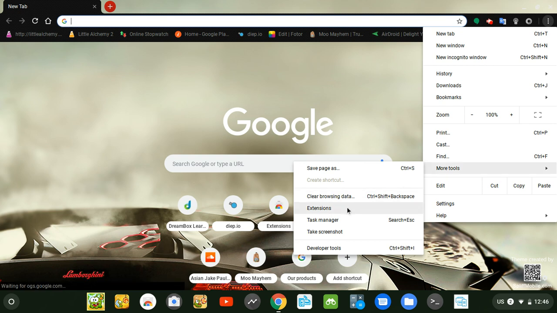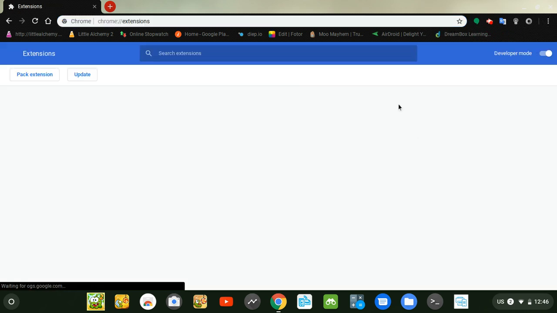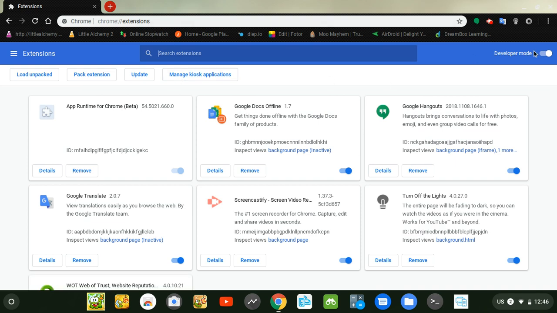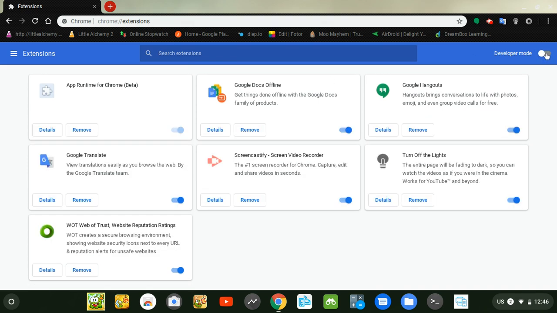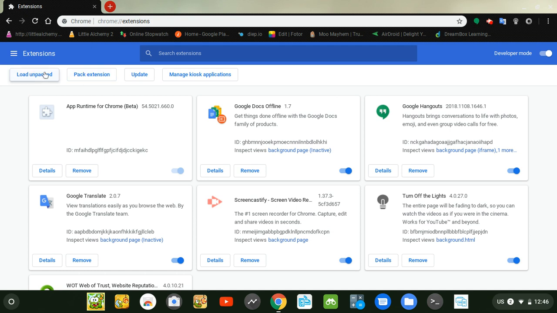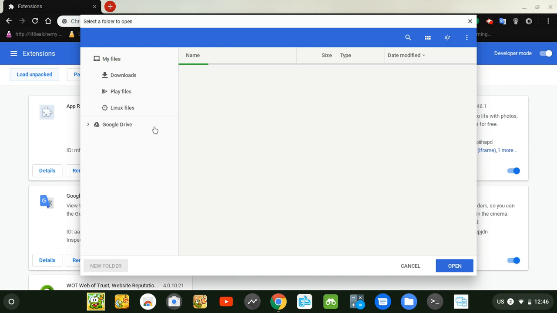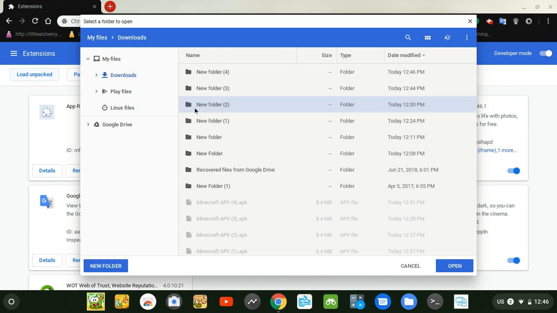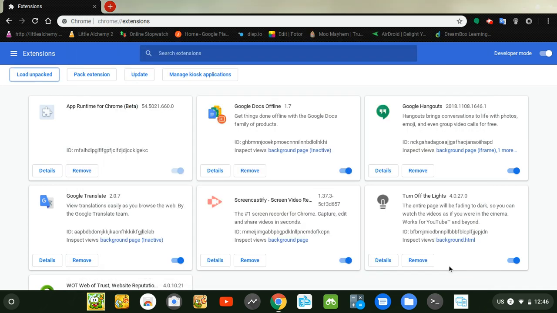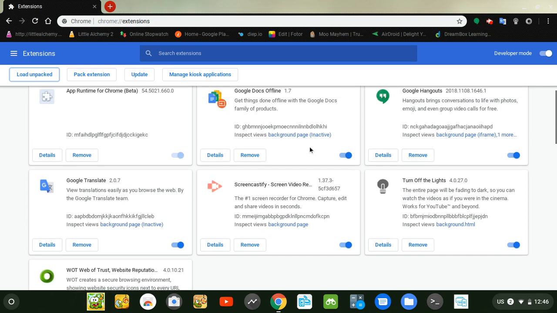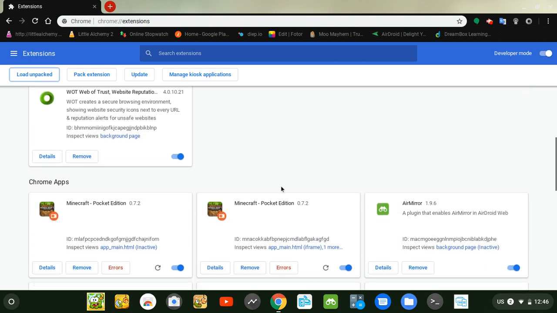Please don't mind the background noises again. You're going to go into extensions. You're going to turn on developer mode. Load unpacked. And you are going to click on the one you just made, which is the first one. You're gonna open it. And nothing happened, right? But scroll down. There it is, Minecraft Pocket Edition.